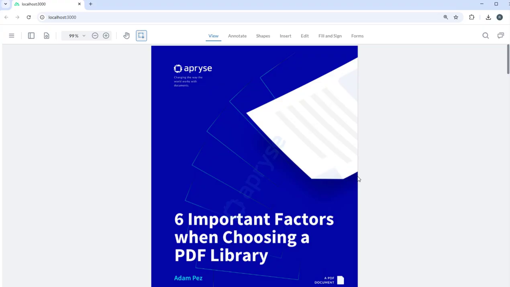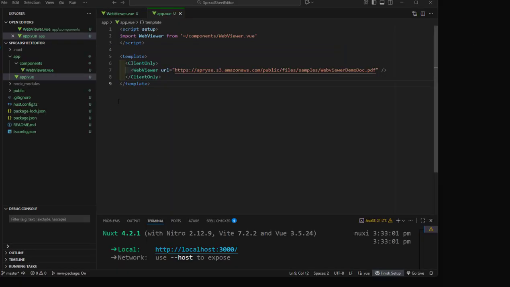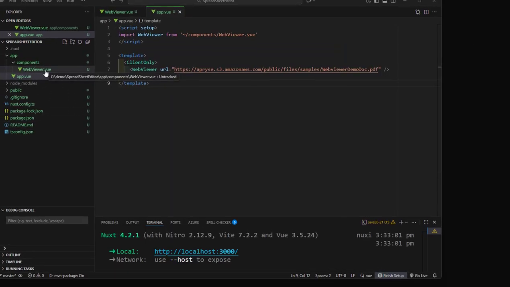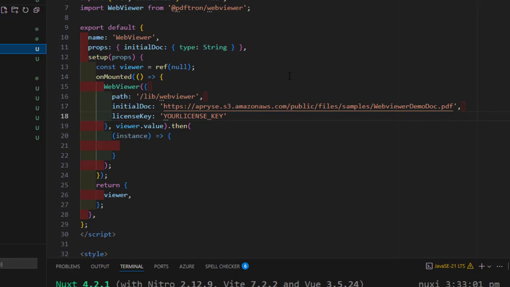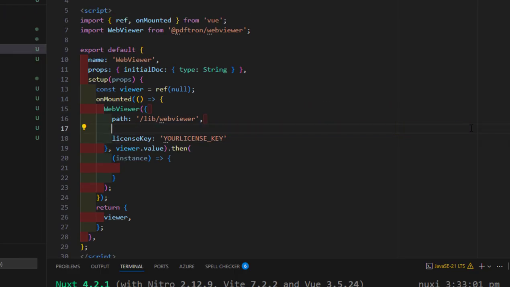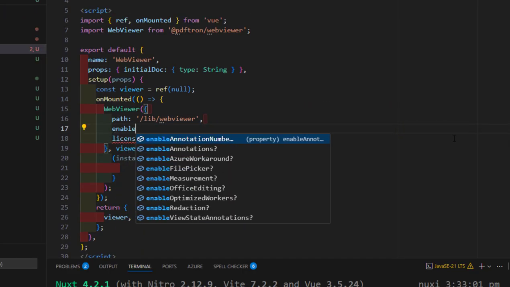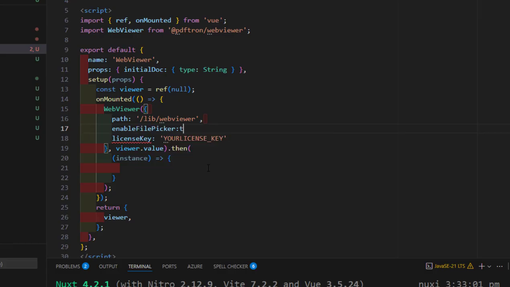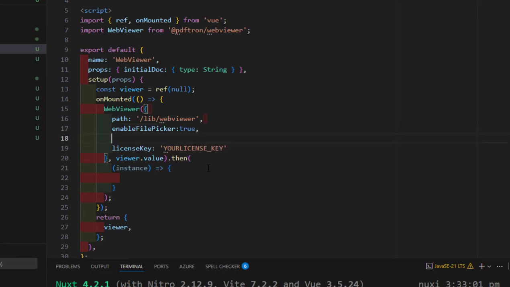After a moment or two, a web page will appear with WebViewer in it, displaying a PDF. That's a great start, but we wanted to have a spreadsheet editor. So let's head back to our code and we'll make a couple of changes. For a start, let's get rid of that initial doc because we don't want to open a PDF. We can also enable a file picker. And then I'm specifying initial mode as WebViewer.modes.spreadsheetEditor.